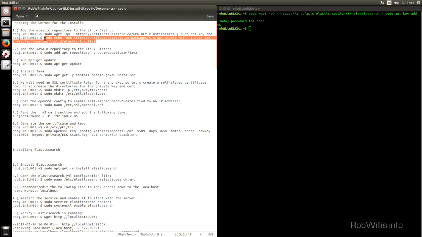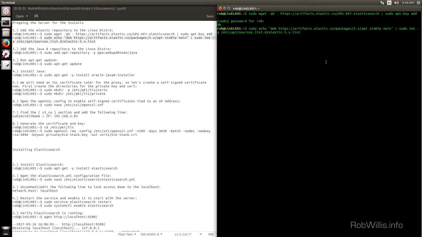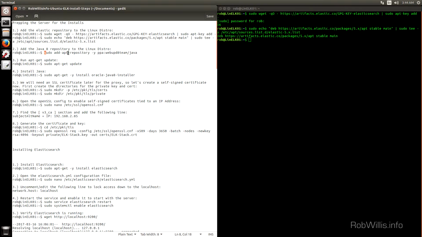And we see that the command ran successfully, and now I'm just going to copy the next command, which is the one that actually adds the repository to the distribution, and it also ran successfully. And again, all the stuff's going to be available on my website, so you can just easily copy and paste these, and you can see them nice and clear.